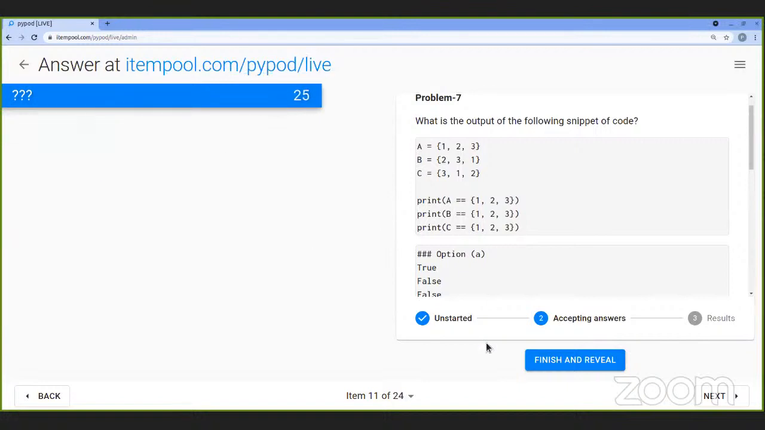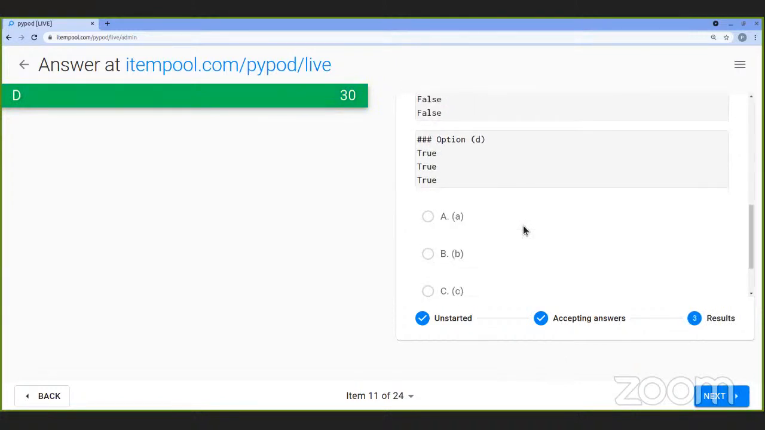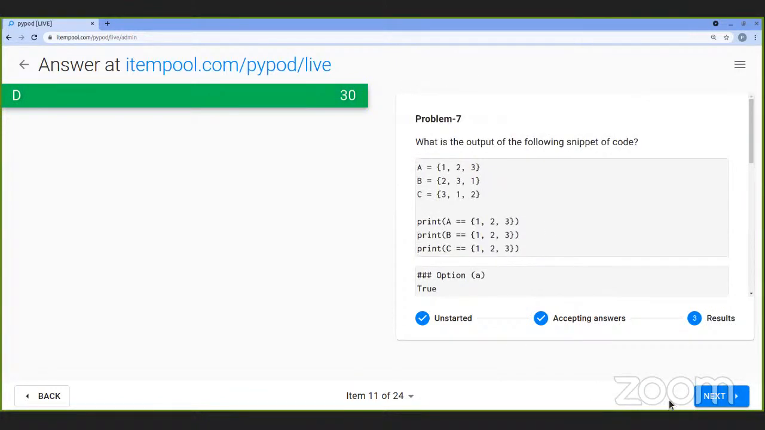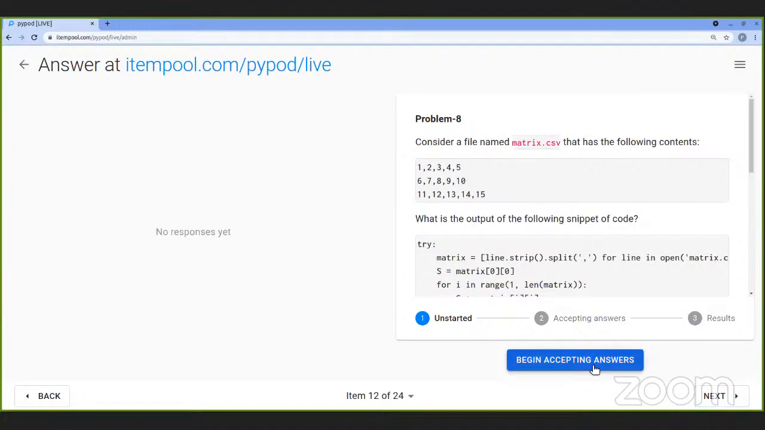Okay, so I think that was a pretty straightforward question. So let's close this now. Let's see what the answer is. Okay, so it's D. All right, next one. Problem 8. So we have 15 problems totally. So we are done with nearly half the problems.